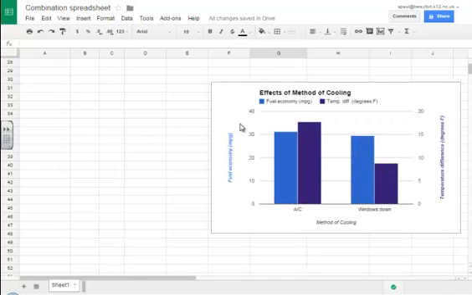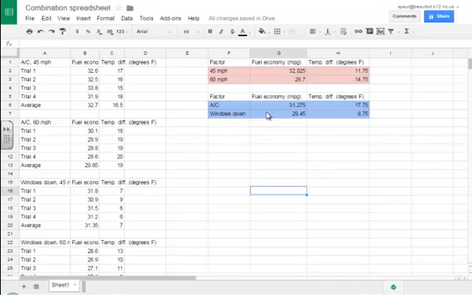Okay, so with this data here, and again, this is just an imaginary scenario where we're trying to determine the best way to get good fuel economy in our car, and also to cool the car very well. And so we compared air conditioning versus driving with the windows down and the air conditioning off, and then also driving at 45 miles per hour and 60 miles per hour. We have two different factors here. One is how we choose to cool the car, and the other is how fast we drive the car.